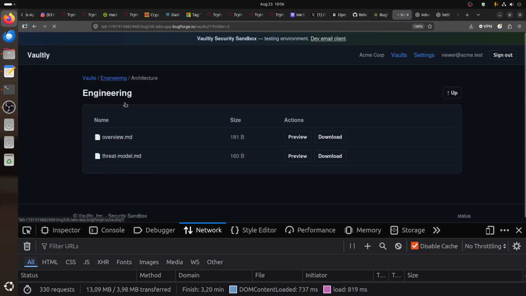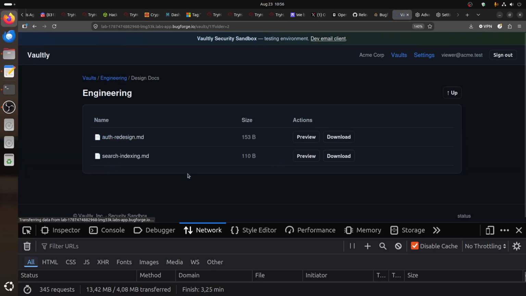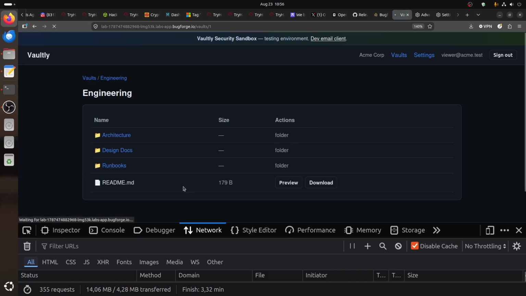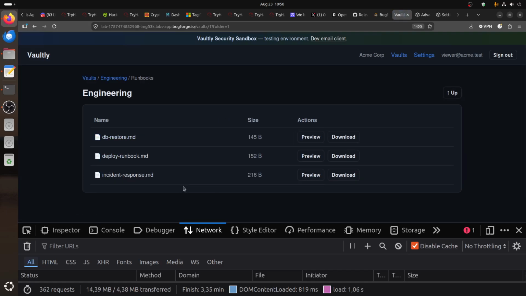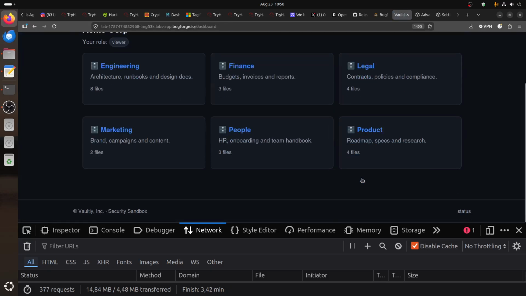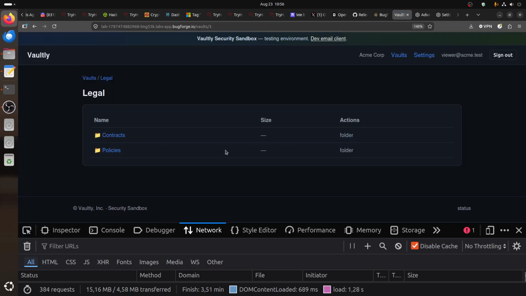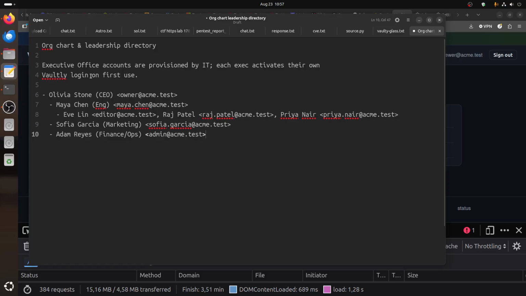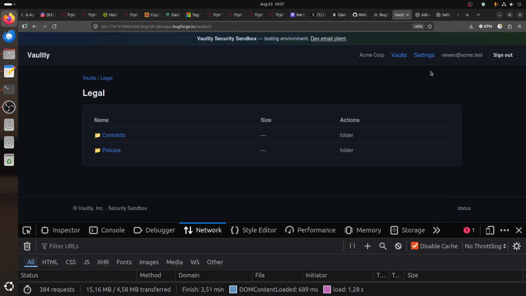Architecture, threat modeling, design doc, search indexing, author design, runbooks, deploy runbook, incident response. So I don't know where that is. Product, people, finance, one is missing. Oh no, I think I'm missing myself. It's fine. So we got a couple of emails. I think I'm missing the thing. So we got the information we want.